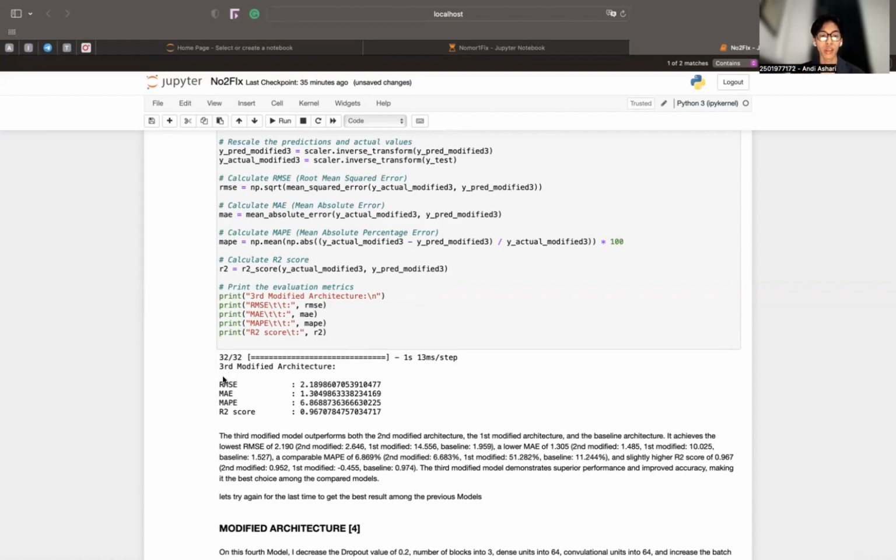This model achieves the lowest RMSE value of 2.1. If we compare to the previous model, the second modified, we got 2.6. The first modified, we got 14.5, and the baseline, we got 1.9. And this third model got an MAE value of 1.3, and compared to the other models, the second modified we got 1.4, the first modified we got 10.0, and the baseline we got 1.5.